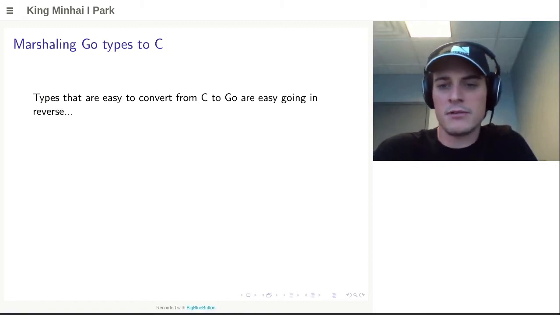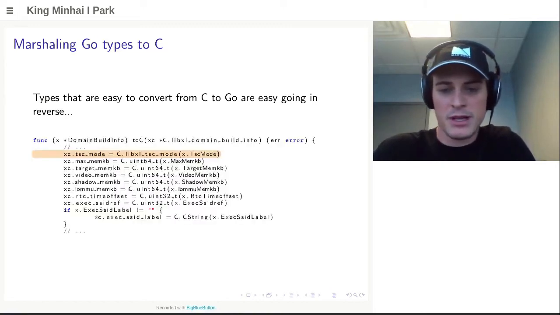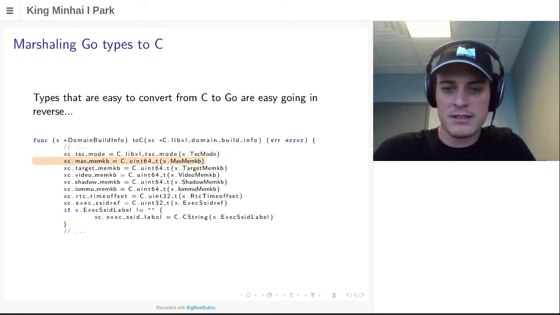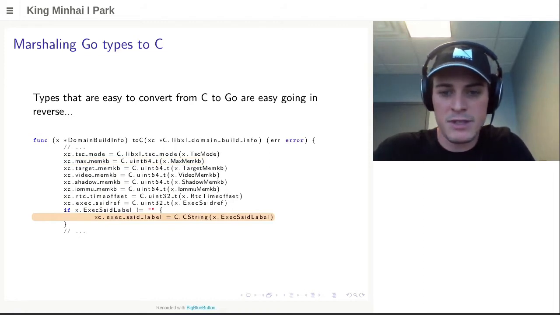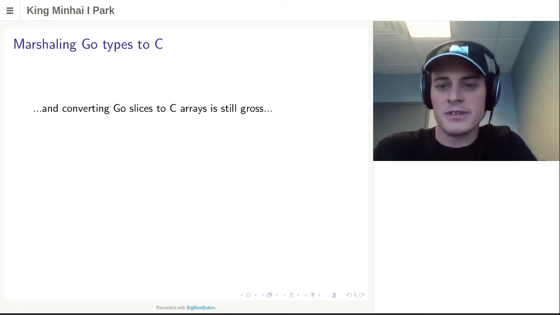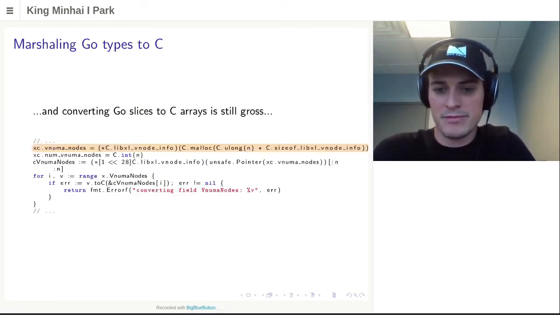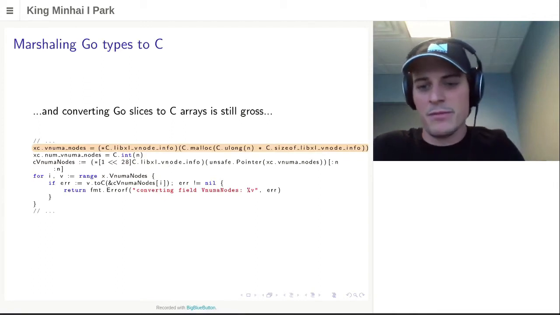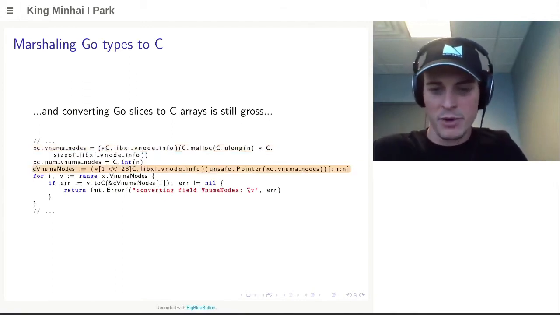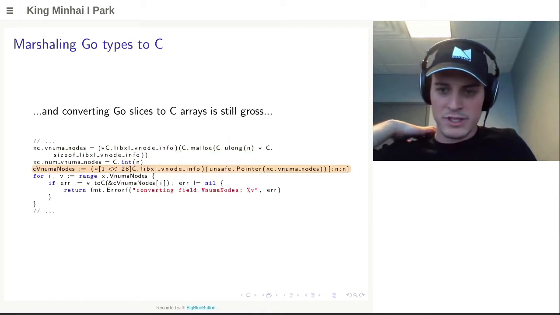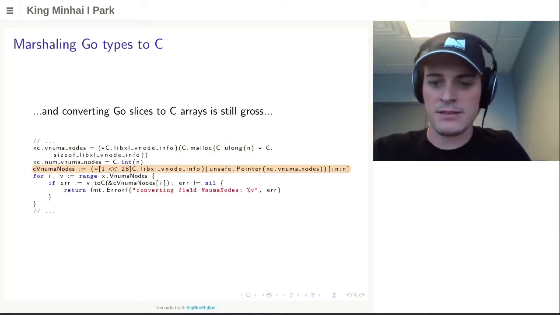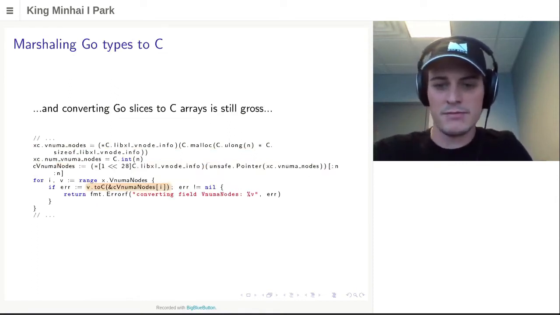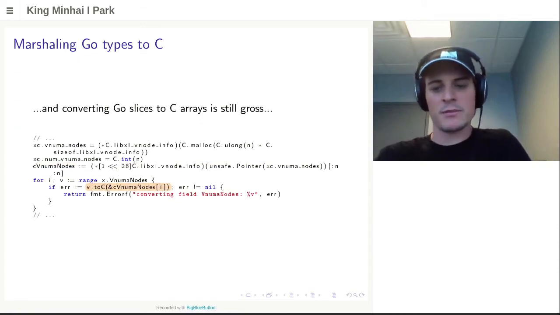Going the reverse way is pretty similar. Types that are easy are still easy, and types that are not so easy are still gross. I have to do this malloc first, and then we employ the same trick, the giant array pointer cast or conversion, and iterate again, calling the marshalling functions.